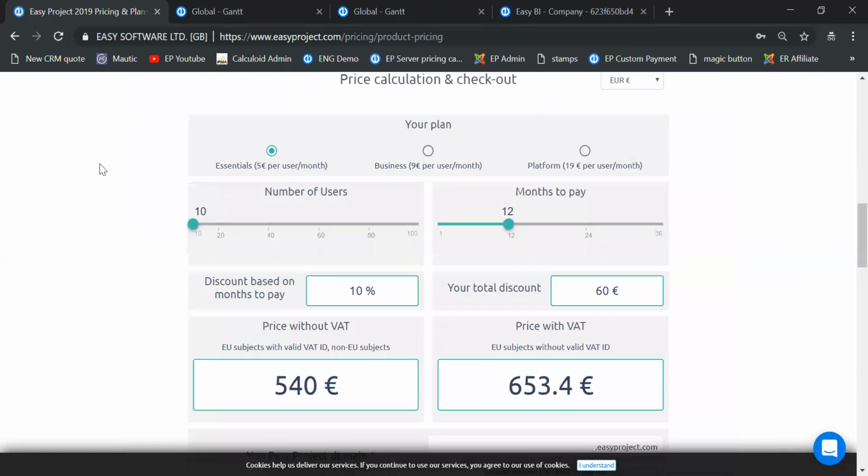So how does it work? The calculation is pretty simple. You choose which plan you want, and then you choose the number of users you want to have. Now we are giving you much more flexibility in the number of users. You don't have to pay for 40 users when you have just 26 users, etc. So you choose the exact number, and you can always in the future buy an extra user when needed.